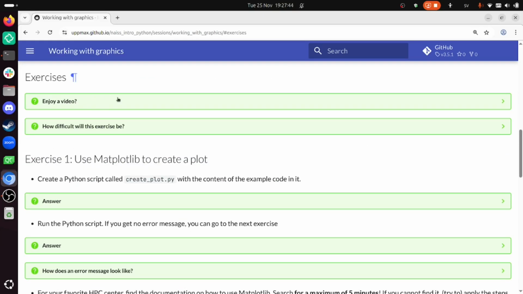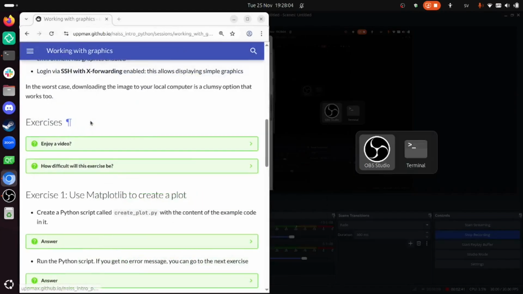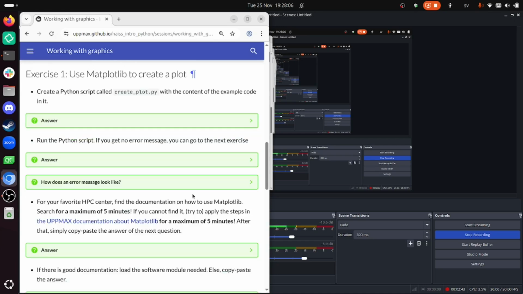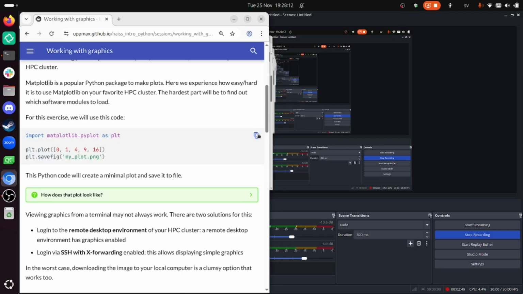And let's take a look. So first we're going to use matplotlib to create a plot. We need to create a Python script. Well, so this Python script, we have done that in previous sessions. So I'm going to go a bit faster how to create a Python script and how to run that Python script. That's what we've done before. So I'm going to do this. I need to use the content of the example code. So I'm going to copy paste this already. There.